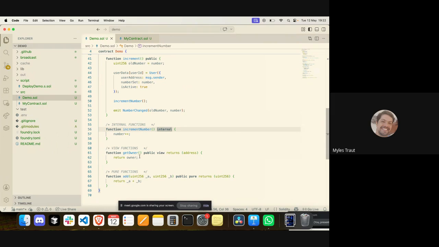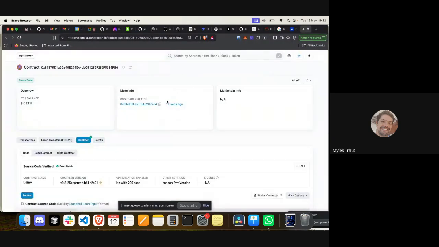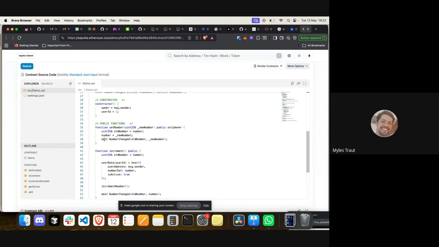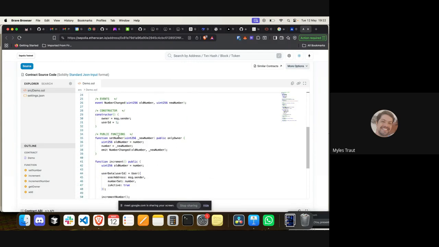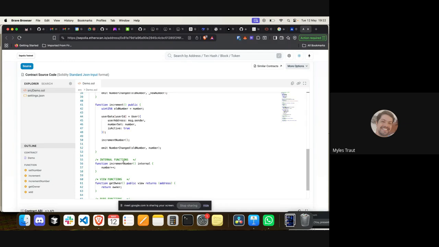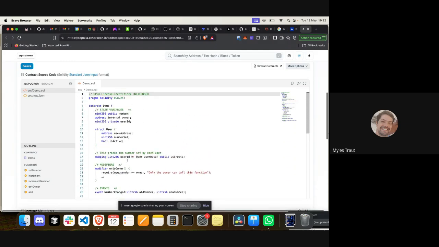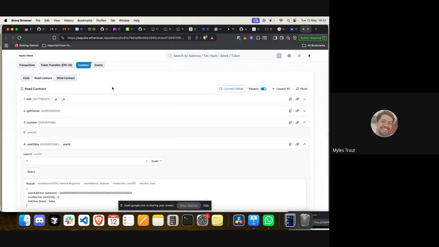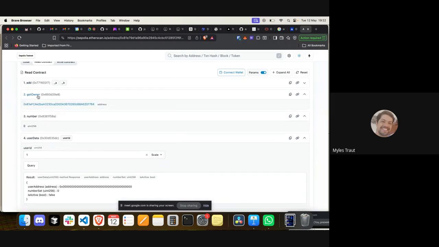Okay. If we look at this on our block scanner, which is ETH-Scan, we can see that here's a contract that's being deployed to the testnet. It's got the set number function, the increment function, increment number, and get owner. So if we were to go and look at the read contract tab, we see all our public functions. Here's the get owner function, which is public. It just returns the address of whoever deployed the contract.